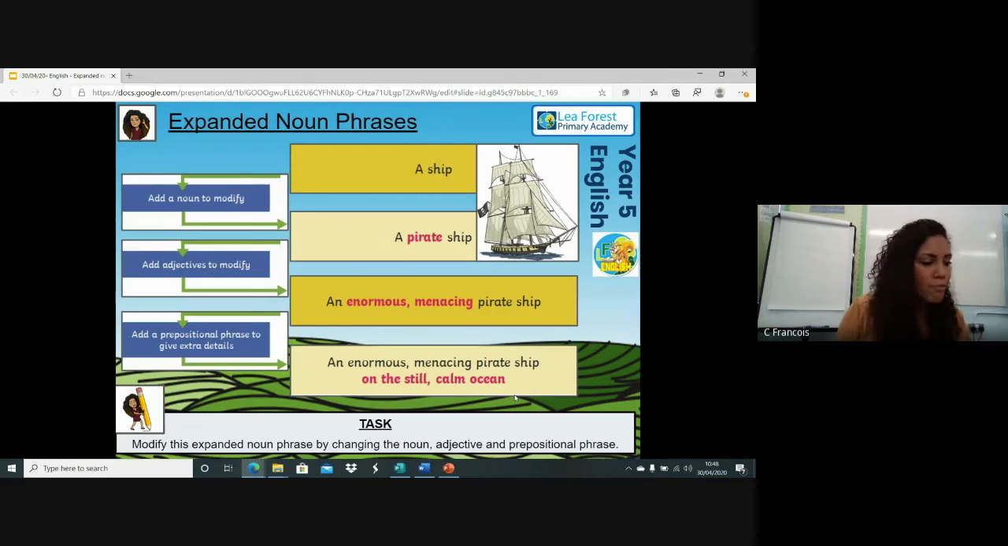So Lexi, you started off brilliantly. You've given me determiner, adjectives, noun. Could you add a prepositional phrase onto that as well, just to tip me over the edge of excitement? Magnificent, large, aged ship did what? Good start, Lexi.